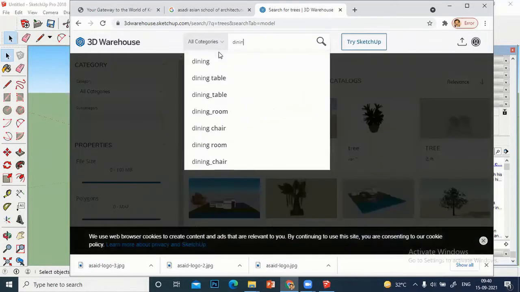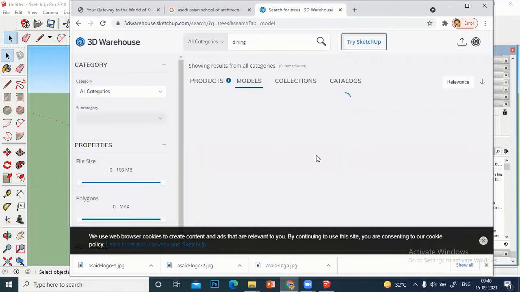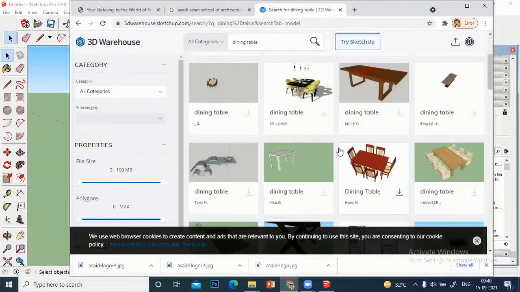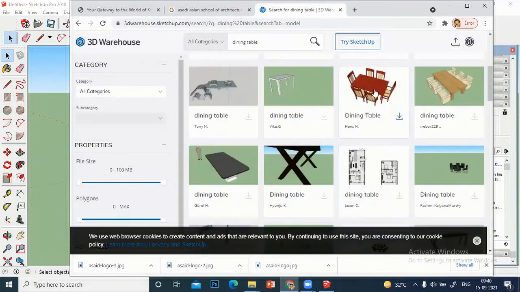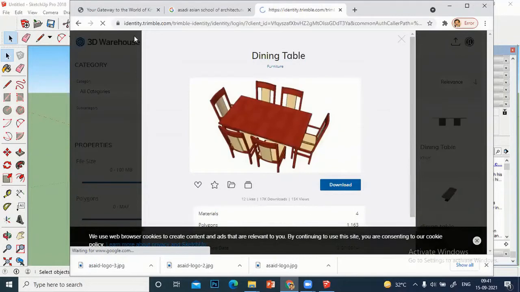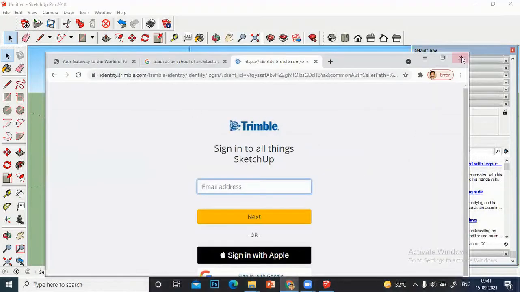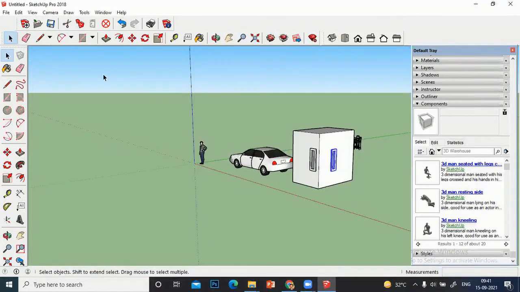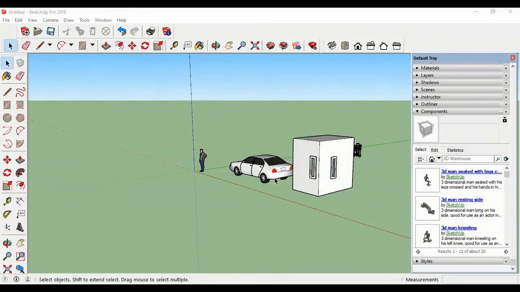Dining table. So let me select this one. Download. You may have to sign up and you can download that. And you can bring it there. You can try this. That's how you do. You can go to 3D warehouse. A lot of models are there. So we learned how to create a component, how to bring a component from 3D warehouse.